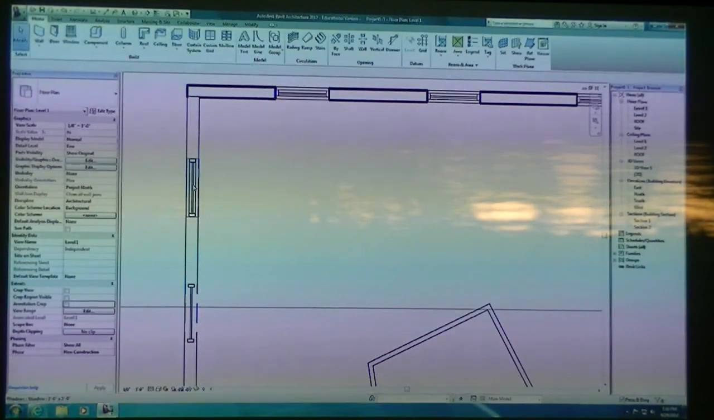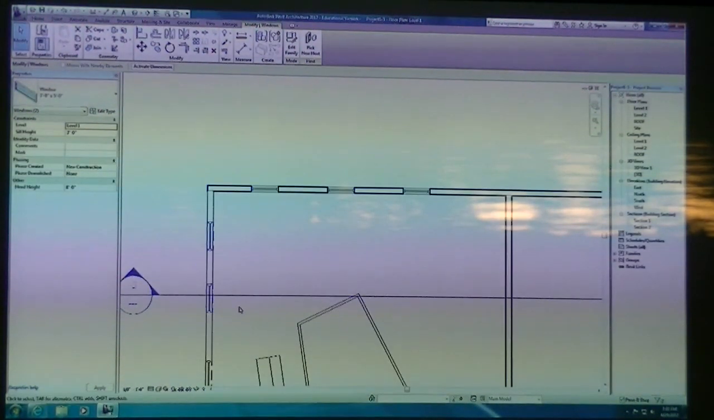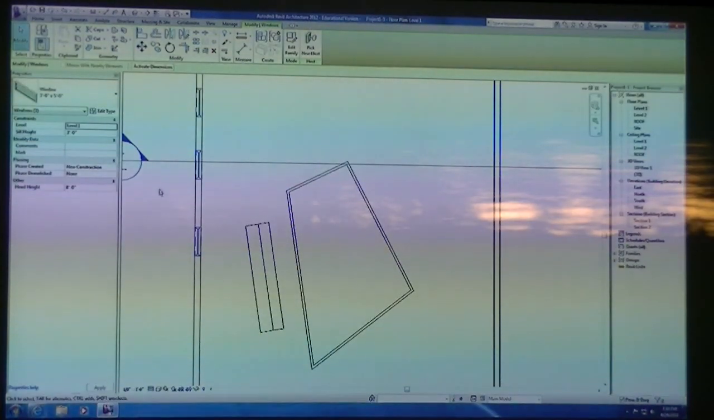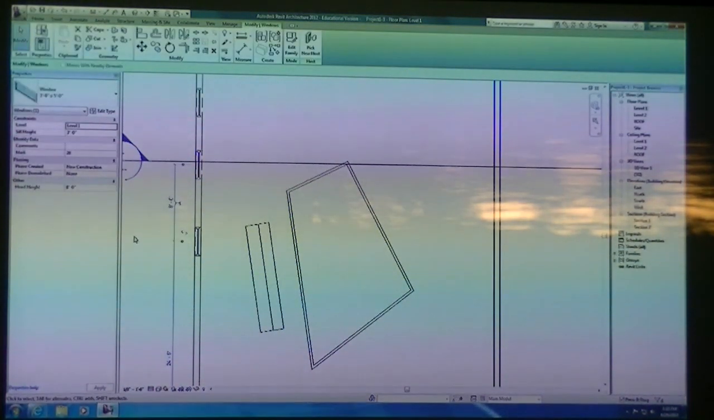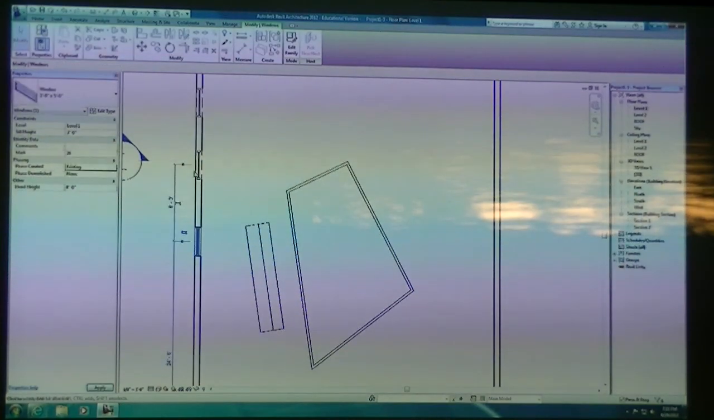But if I were to click on these windows that I also put in here, I guess I have to do it one at a time, and I also make those existing.